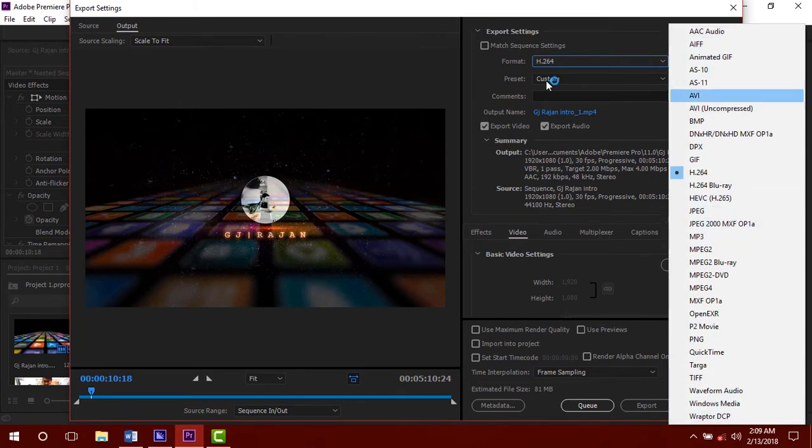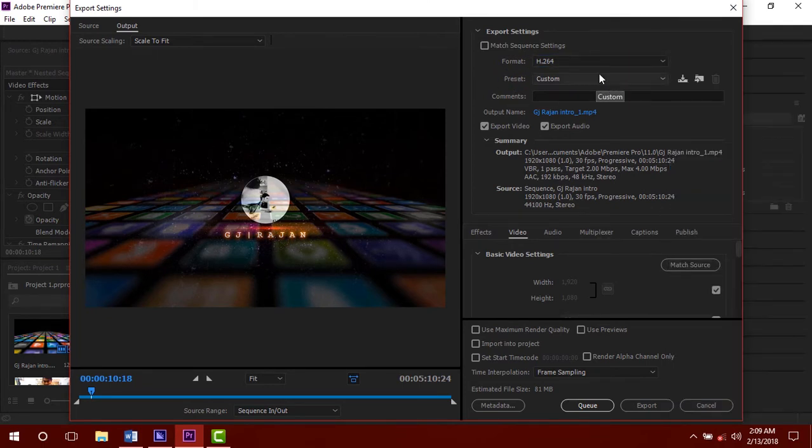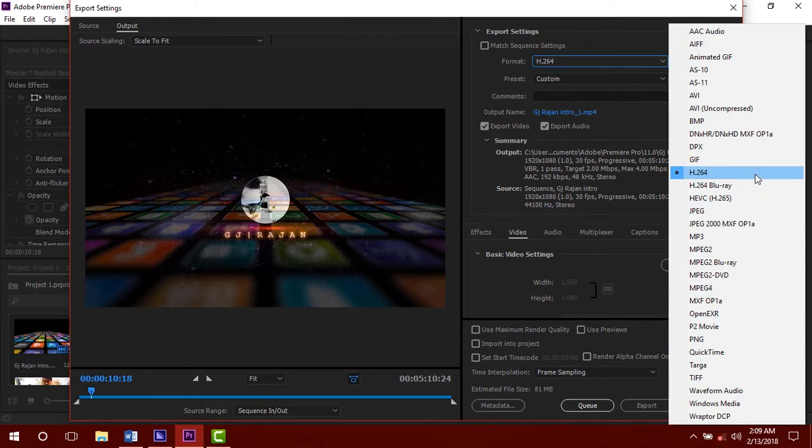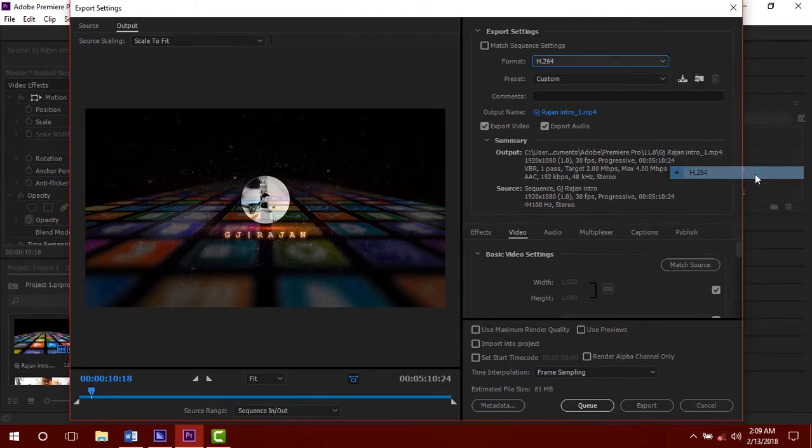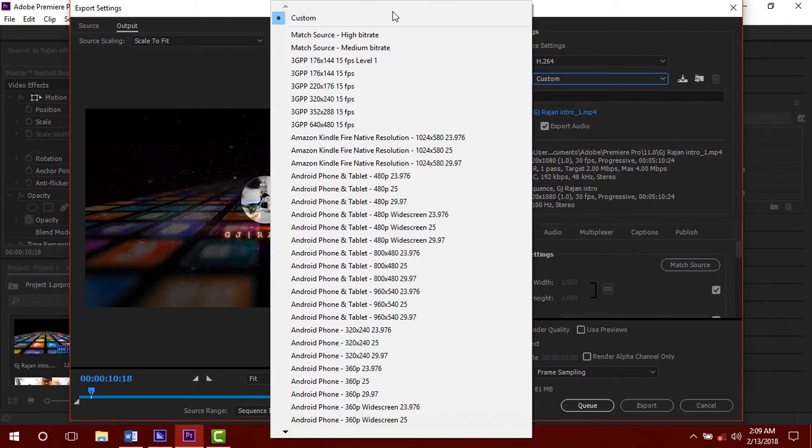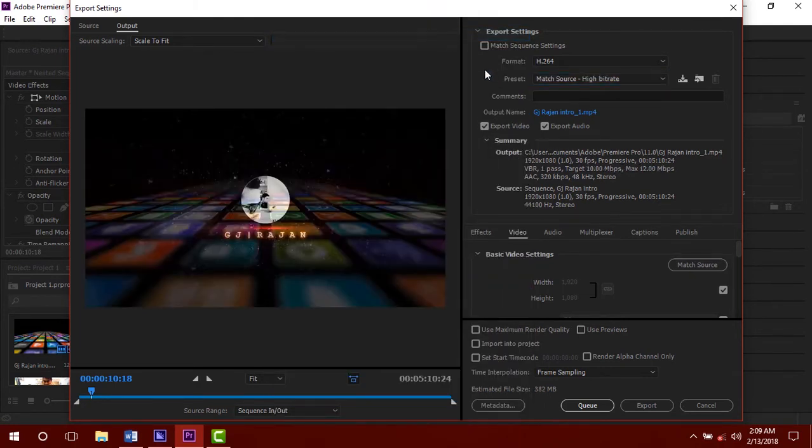You can choose whatever you want. For example, I'm using H.264 because it's a standard format and it supports all kinds of devices, and websites. This format has a lot of presets. For example, I'm using the high bitrate. If we take a high bitrate, then we can see the estimated file size at the bottom.